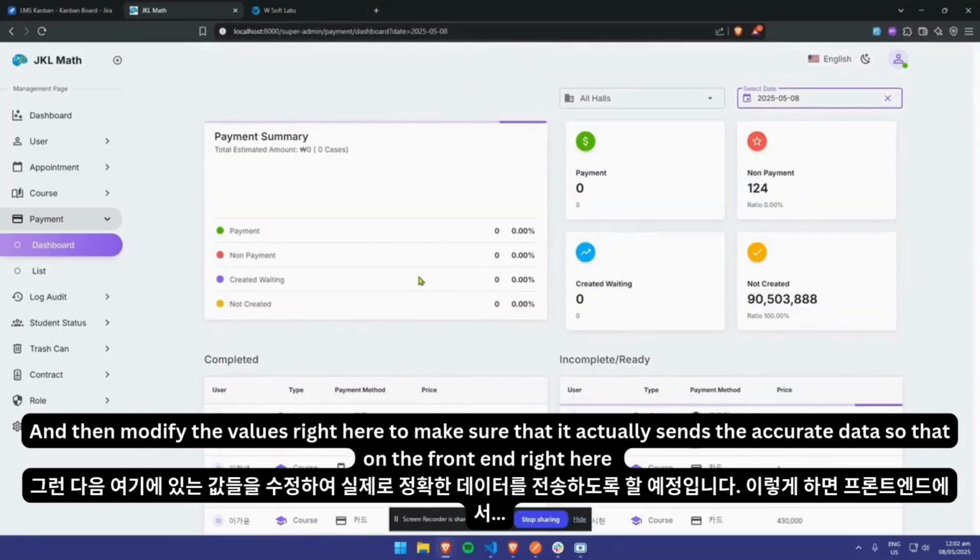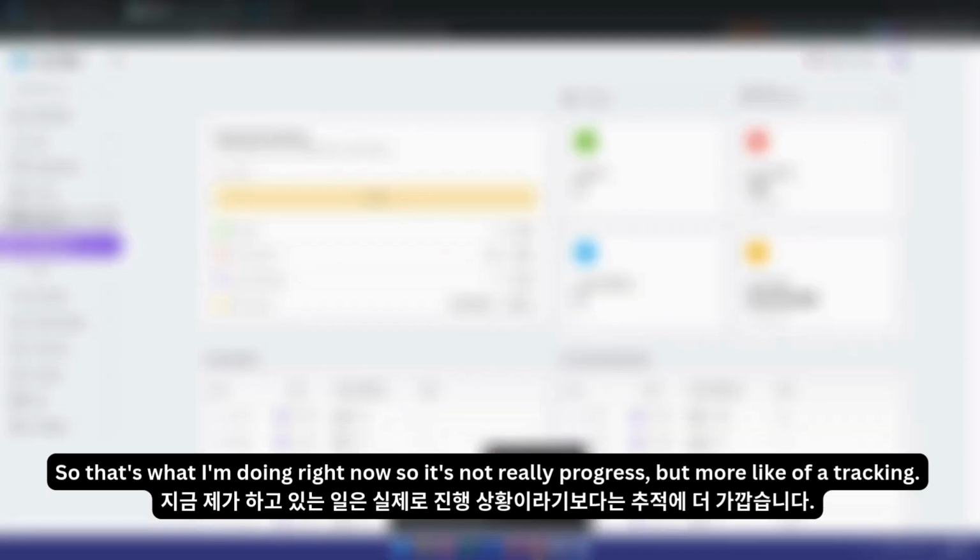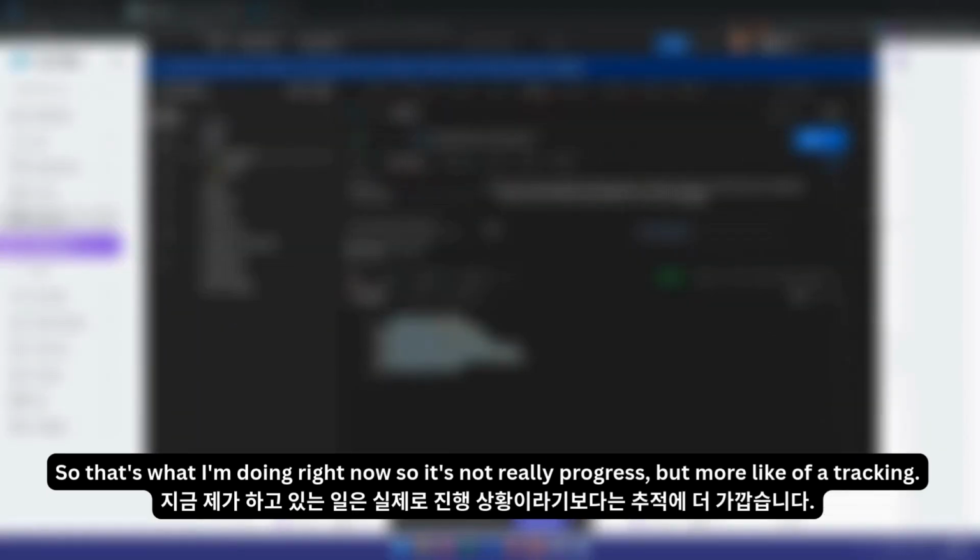So that on the front end there will be no problem anymore with handling the computing of the percentage. So that's what I'm doing right now. It's not really progress, but more like tracking.